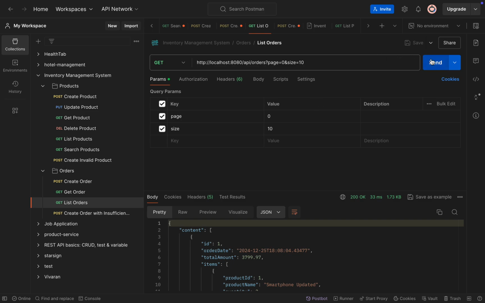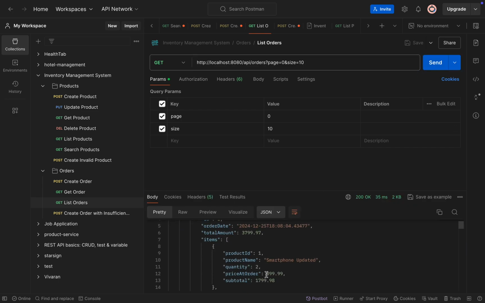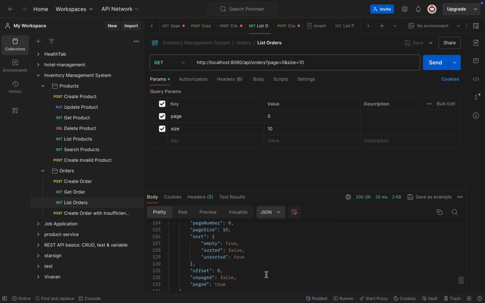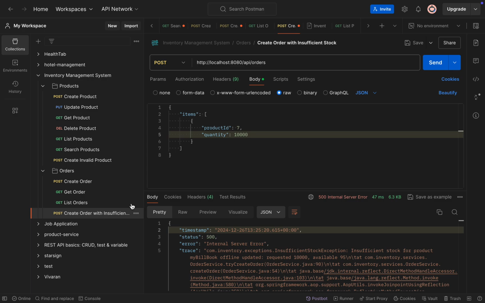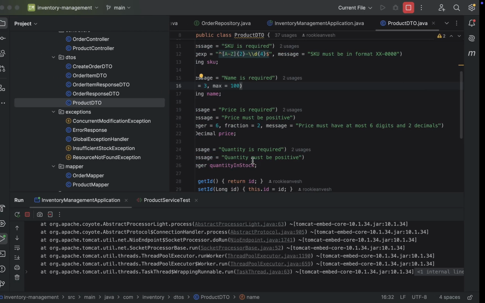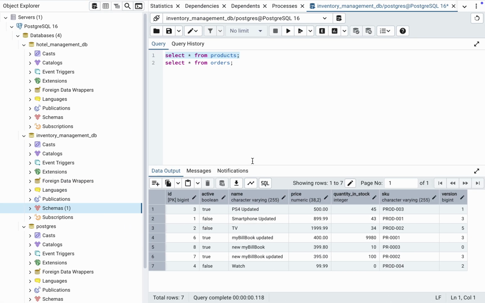And here we get the list of orders. We also use pagination here, so we'll have 10 entries per page. So we have 1, 2, 3, 4, all of these orders that we have placed. Creating an order with insufficient stock, I already mentioned this, but let's say we didn't have 10,000 units of product 8, so this also gives an exception. So here is all the working of the endpoints. Every endpoint works well.